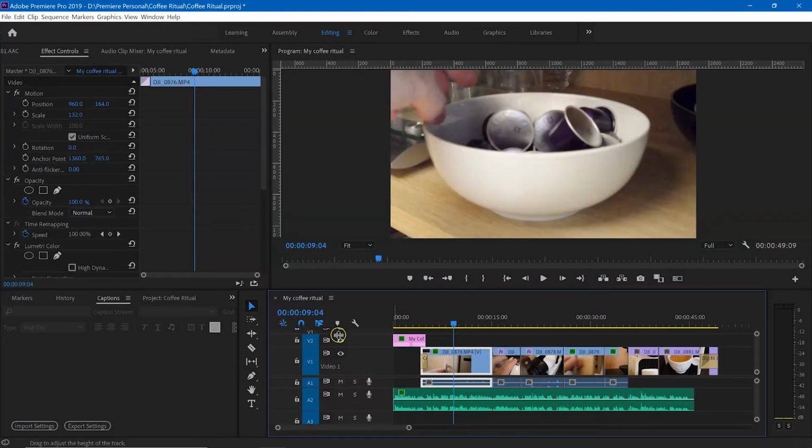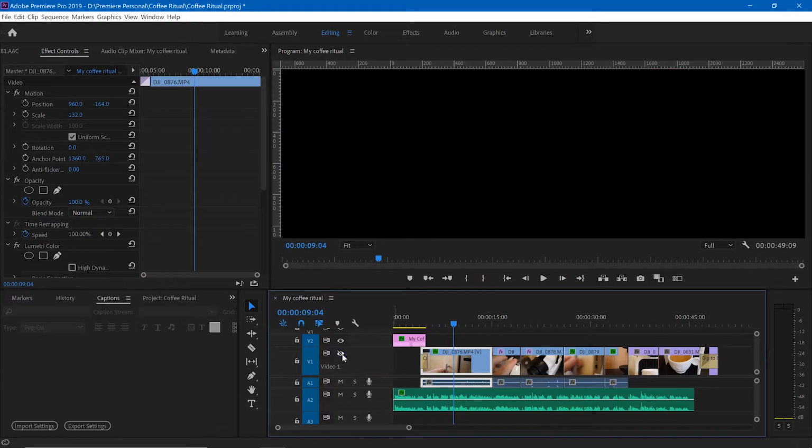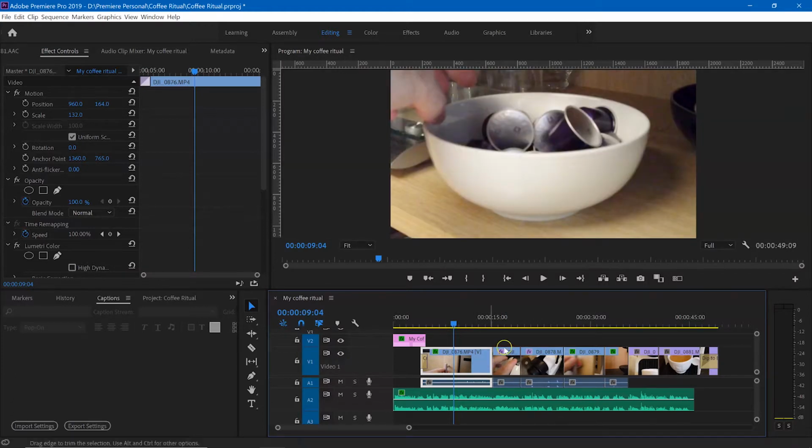Or if I'm on this track, you'll see that it just simply switches off whatever that clip happens to be. So if you want to turn off a track and maybe eliminate all your titles while you're concentrating on the clips themselves, then you can do that by just clicking on the visibility icon. And the same goes for the audio tracks.